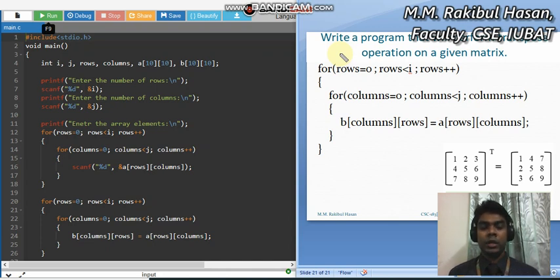So today I am going to discuss a programming problem. Here is the question given: write a program that will perform the transpose operation on a given matrix. At first I would like to explain what the transpose operation is.